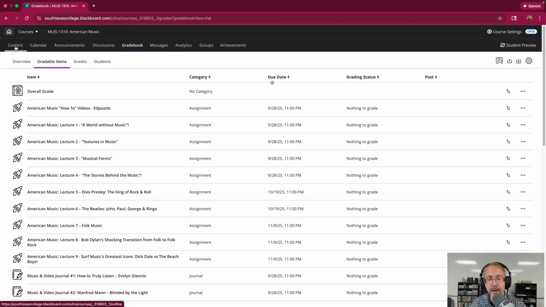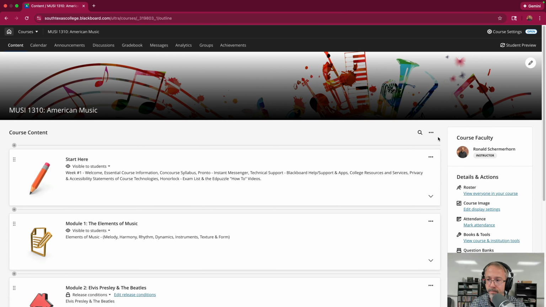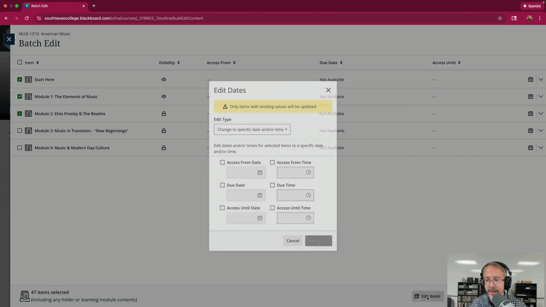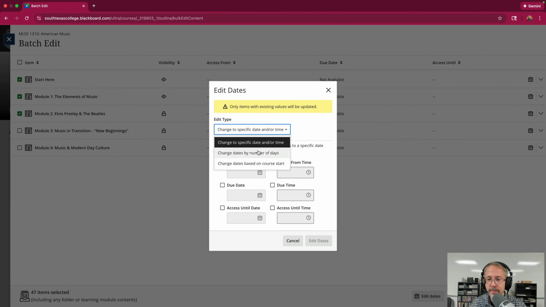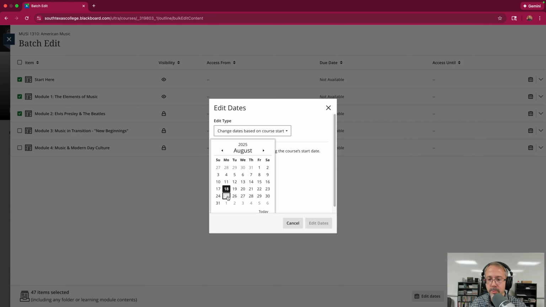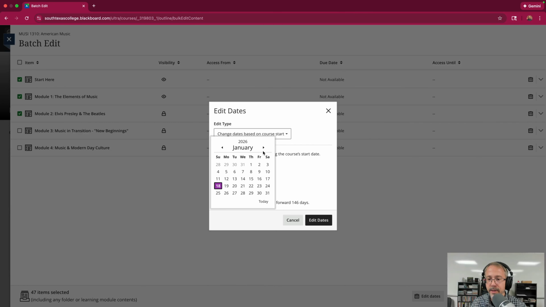So to actually get it correct, there's really a couple ways I can do it. I can hit batch edit, and do start here, module 1, module 2, hit edit dates, and do the same thing again. I can go change dates based on course start. Then I hit August 25, and on the new start date, instead of putting the 20th, I can actually put the 19th, which is 147 days, and so the assignments will actually be corrected.